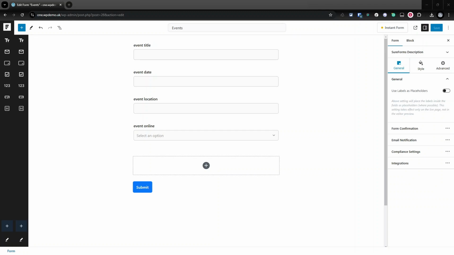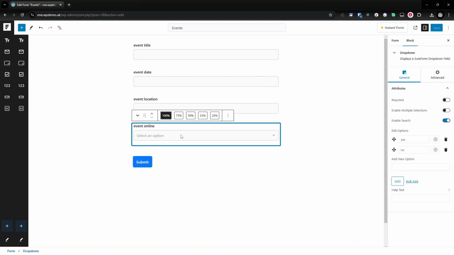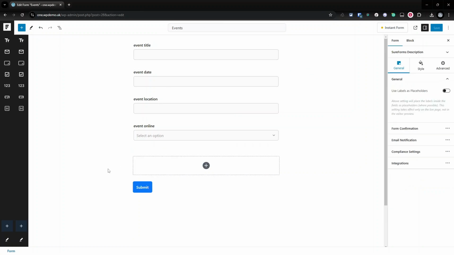So I'm going to start in SureForms, and I've got a very simple form here that's got event title, event date, event location, and event online. And this is just a yes/no drop down. And this is all I've done in SureForms. There's very little SureForms here. Most of this is ACF and custom PHP.